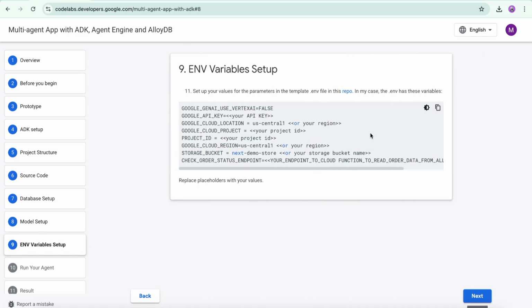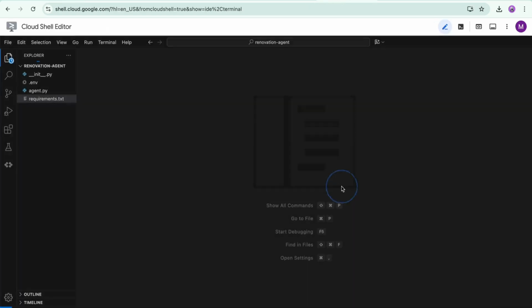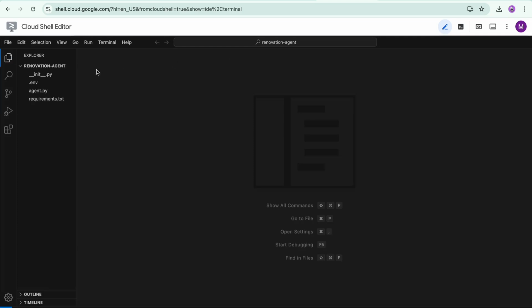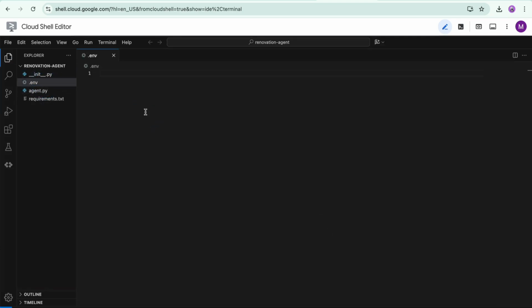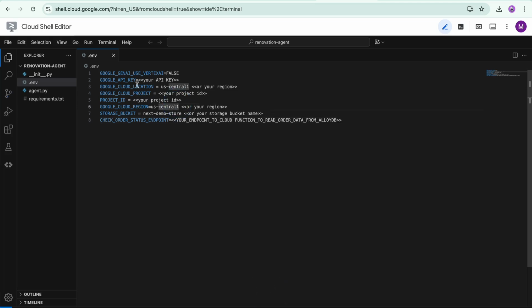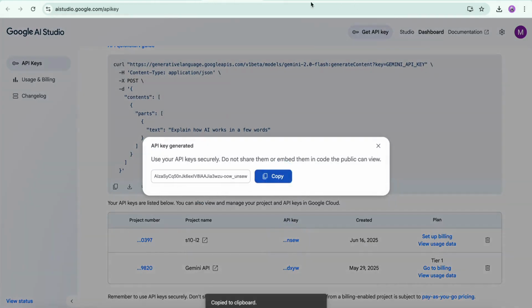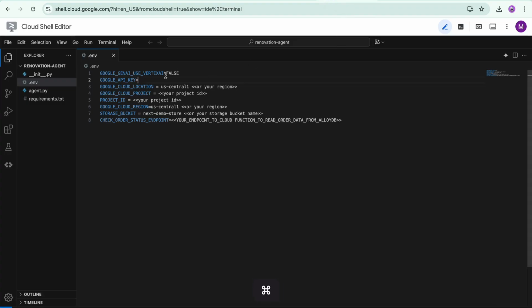So what we can do is we can copy all of these, go ahead to our Cloud Shell editor. If it needs you to reload, just reload. Once it's done reloading, you can go to the .env file and edit all the variables that you need to edit. So let's go to the .env file, paste everything here. Let's click on Google API key, paste the API key that we copied earlier. If you lost it, you can always go back, click on the API key, copy, paste it.